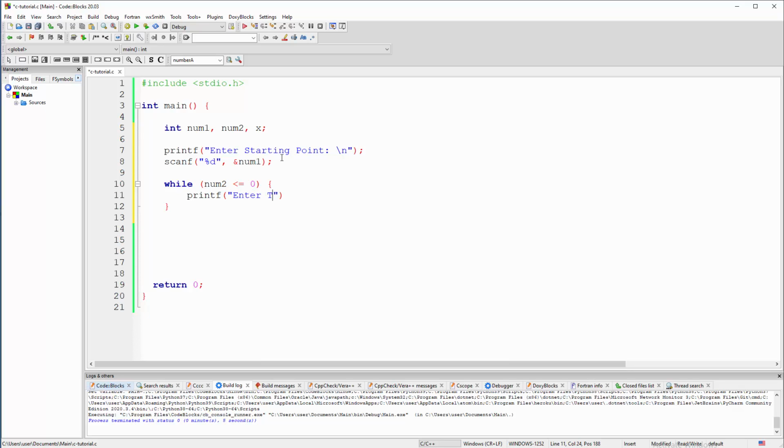So enter the top level, or stopping point, or something like that. And it's the same approach as for the primary number, the starting point, absolutely the same stuff. We must push this into number2. Let me repeat one more time: this piece of code will ask us for number2 again if we enter something stupid like 0 or a negative number. You could do this without a while loop, but why not?